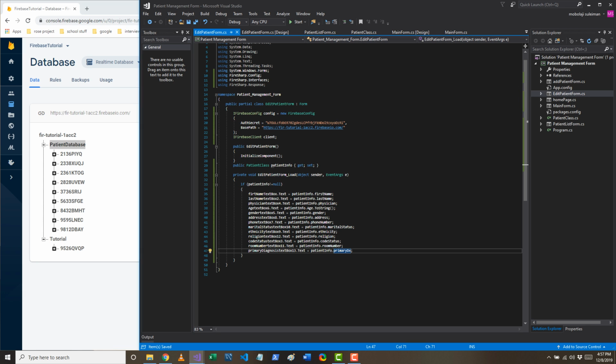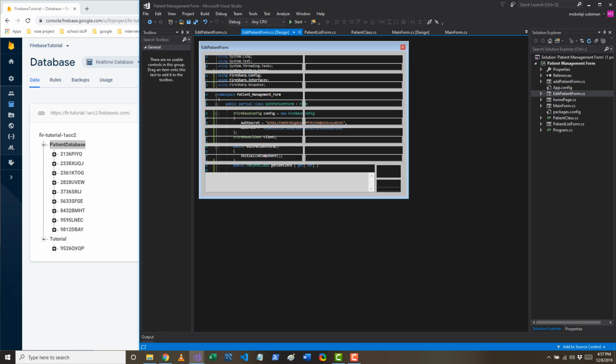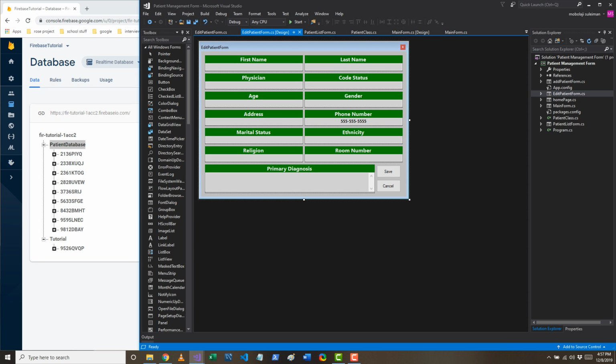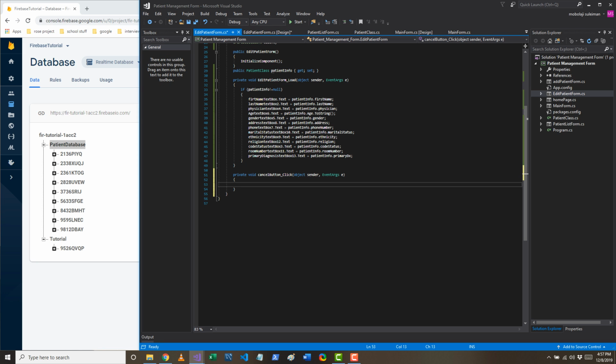All right, so if I've done this correctly, when the edit patient form loads, the patient object that's coming from the OBJ patient object from the other form is going to have values depending on the row of the data grid view that we clicked. And then it's going to load those values into these text boxes. Okay, let's go over here. Let's click save. That's going to update. Cancel is going to do this dot close.